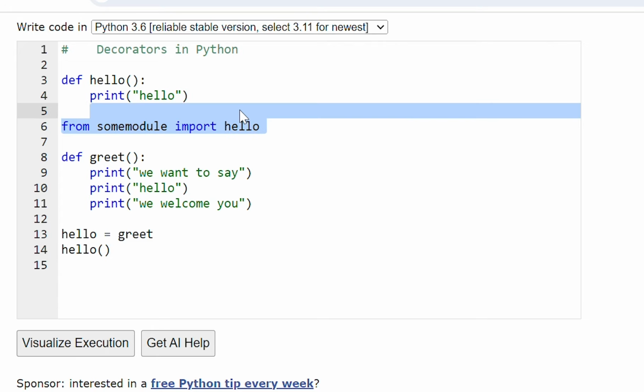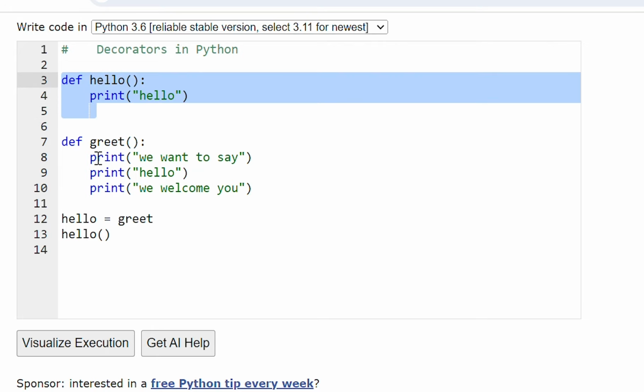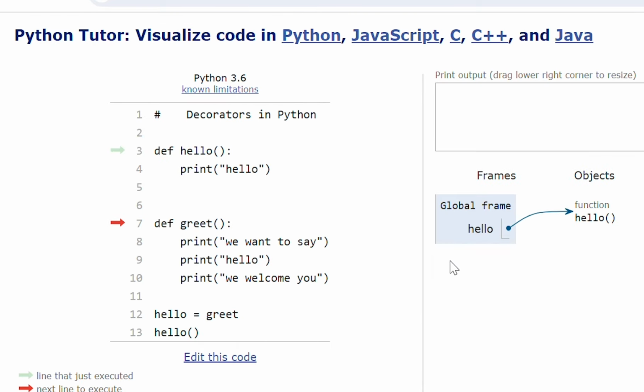Let's remove this line because we have a hello function in this file only. To help you understand, I'm writing this hello function in this file only, but it can be in some other module. So let's run this program and see the output. Initially we have this hello function. Hello is declared. Then we have the greet function. Greet is defined. Then we are assigning the greet function to the hello function.